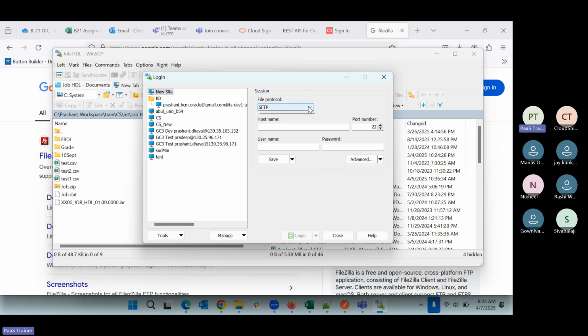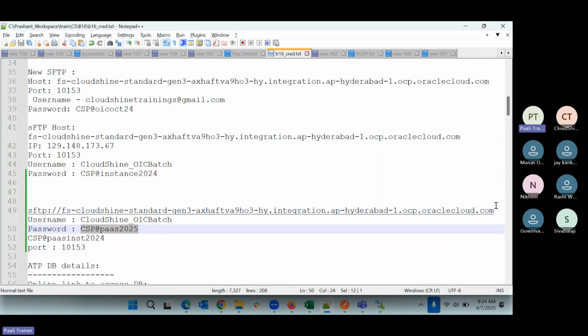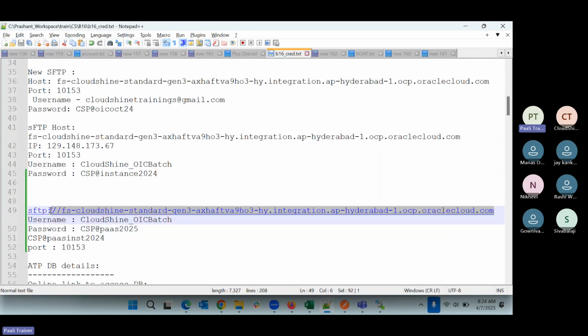What you can do right here is select the protocol. There are different protocols we have, Amazon S3 and so on. We will use SFTP. Then we need to provide the host name. These are the credentials we have received, and this is the host name we will have. So we can go and copy this much.